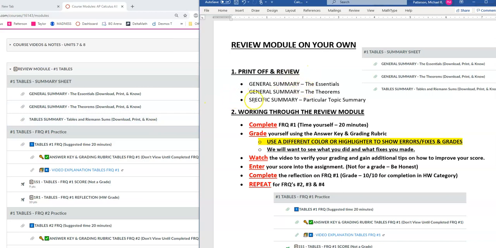So the first thing we've provided for you is the general summary. The first 2 items really will be in every module. They are, Ms. Taylor has taken the essentials, the theorems, kind of put together a summary sheet for you. That is a gift. And so you're going to want to print those, have those close by. You're going to want to read over those and make sure you understand everything in them.